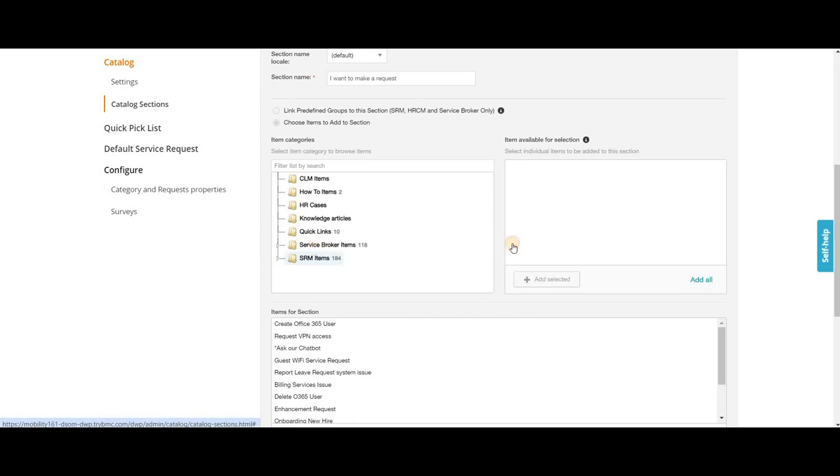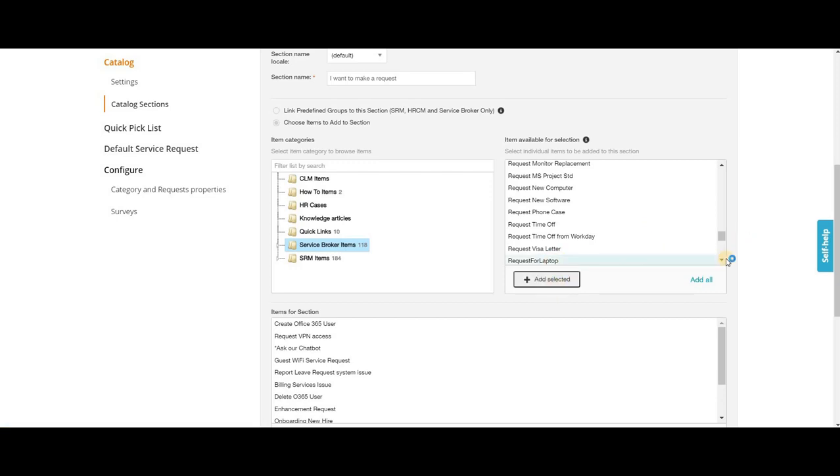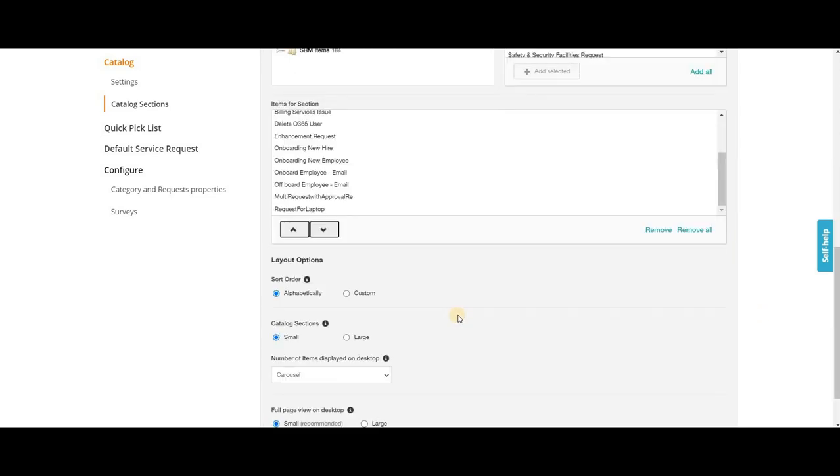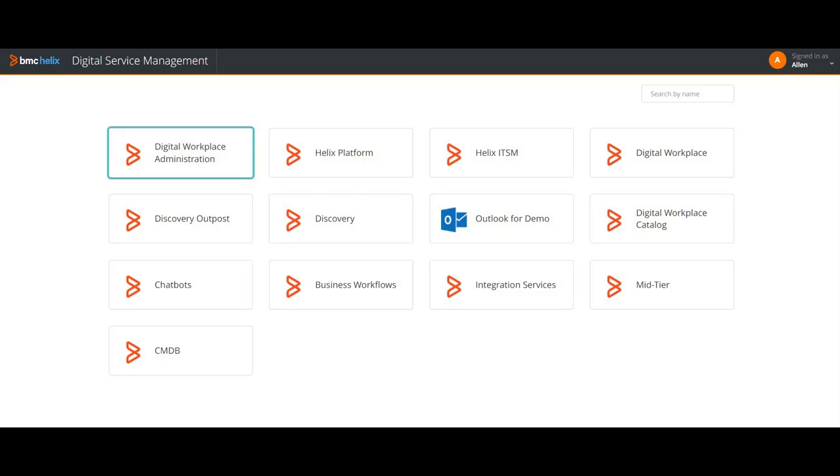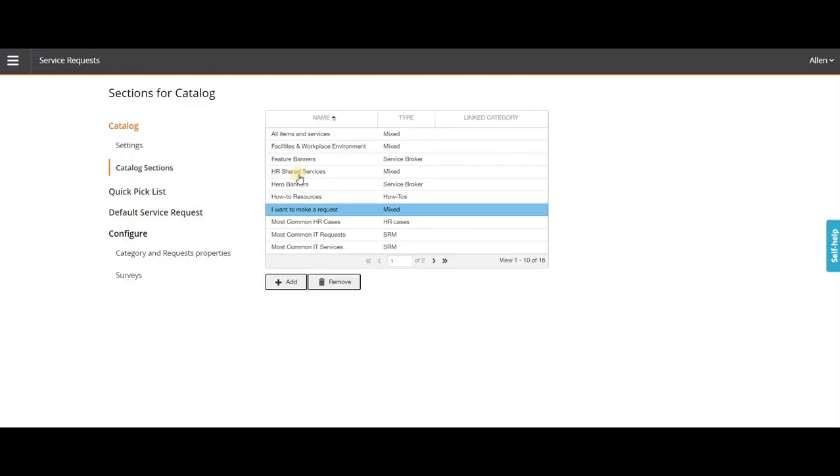Okay. So I will add this. I want a laptop, a request for a laptop. Yeah, this is my request. I believe this is the one. Yes. So I have added it to the I want to make a request section. Okay, I will save this. Oh, ideally, it should be available here in my digital workspace.